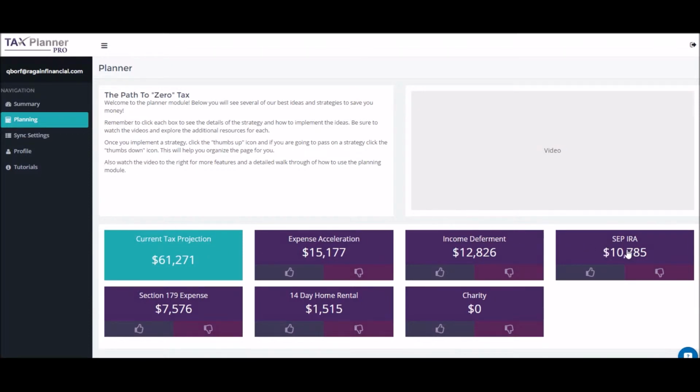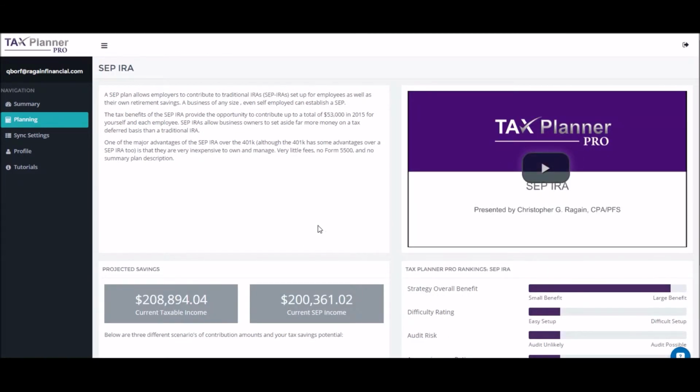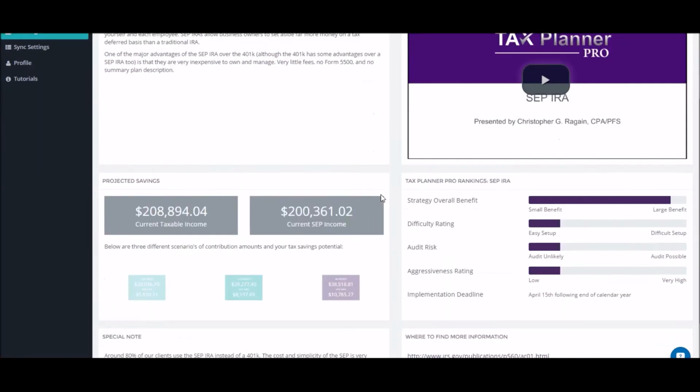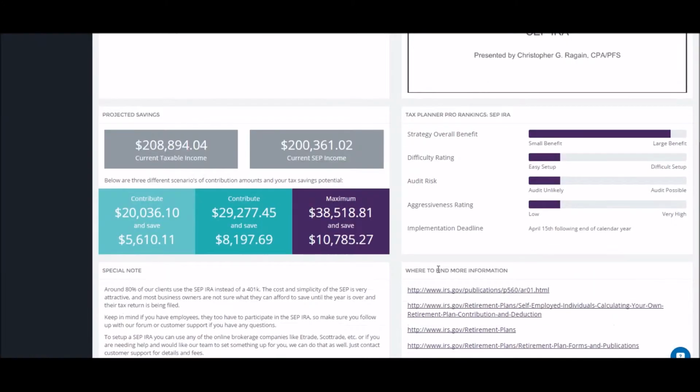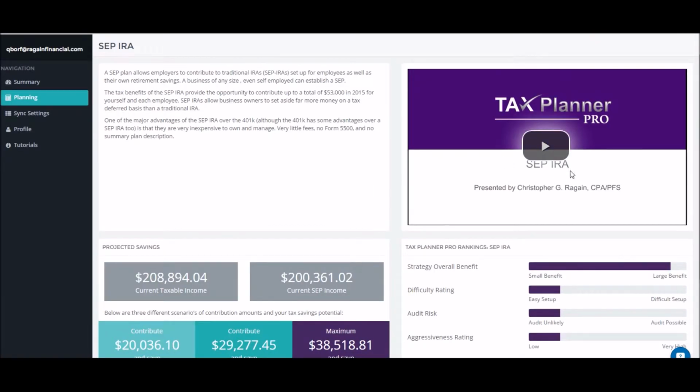So let's click into one of these and let me just show you what you do here. Let's say you wanted to implement the SEP IRA strategy. I'm going to click on the purple box, and what I'm seeing now is the SEP IRA strategy page that has all the information that I want to be able to understand about what SEP IRAs are, and what I can possibly save with them. You can see there are different contribution amounts here, and this video will take you step by step through all of this. I host each and every one of these, and they're significant in detail. They're great. Let me go back to the planner page.